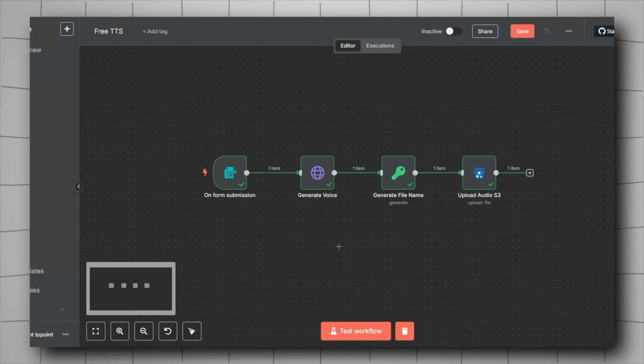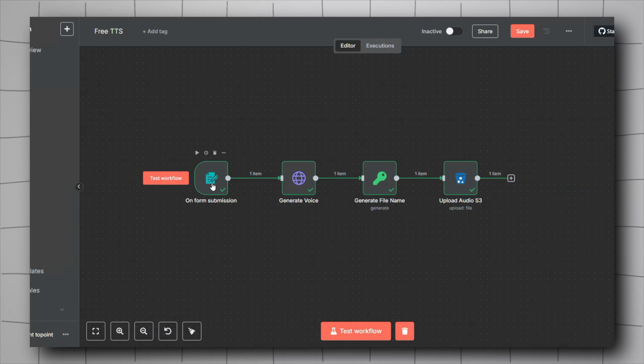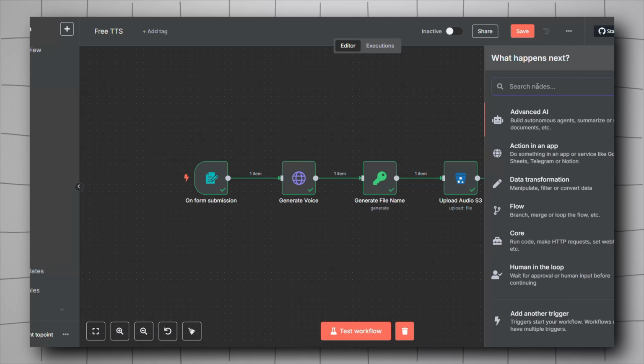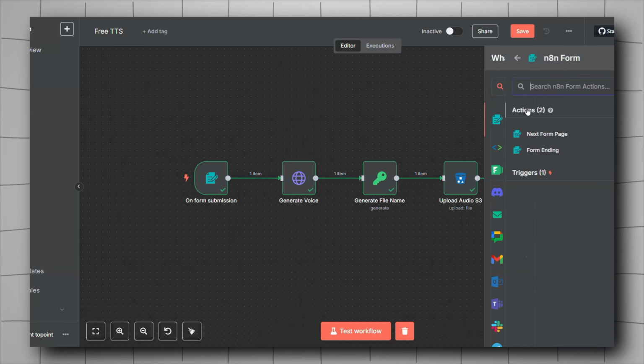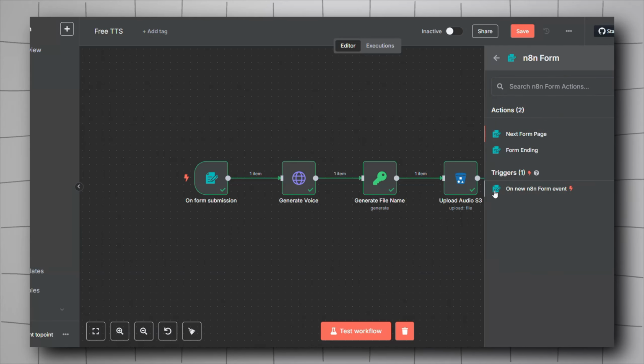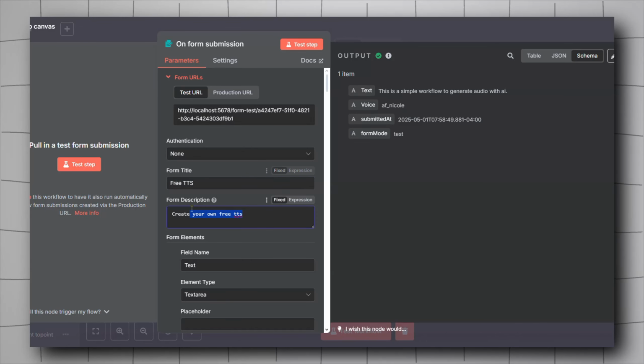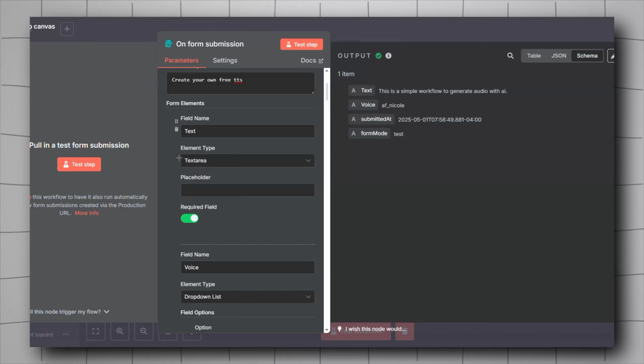So we'll start breaking down the workflow. First, we will have an on-form submission node. To create it, you will have to click on add node, and then look for forms. Select form and then go to triggers and select the on new N8N form event. You can give your form a title, a description, and then you will have to set the two fields that we'll be using. So we'll have a text field, whose element type is text area. This one will have the script for your TTS, so the text that you want to turn into voice.